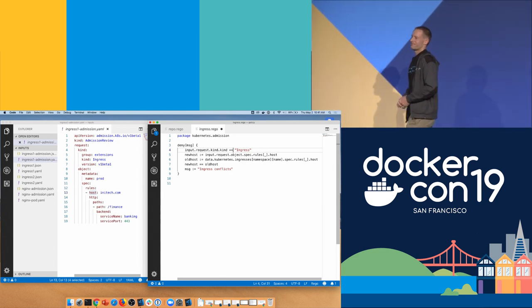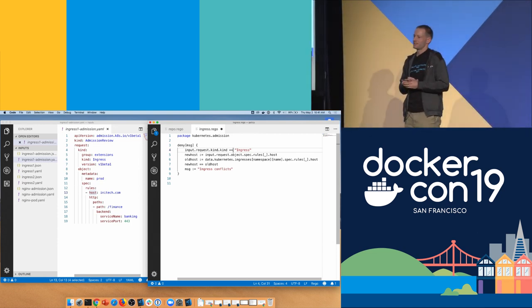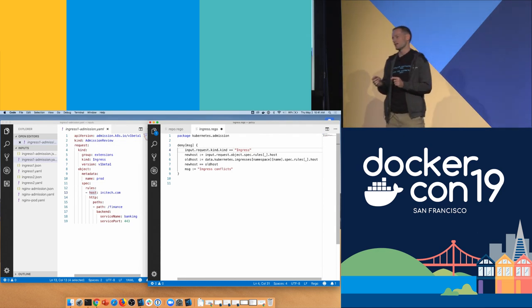Can you parse and understand label selectors with Rego? Yes, that's in the works. Well, why don't we chat offline, and we can go into more of the details. But yeah, that's something we've had to do before.